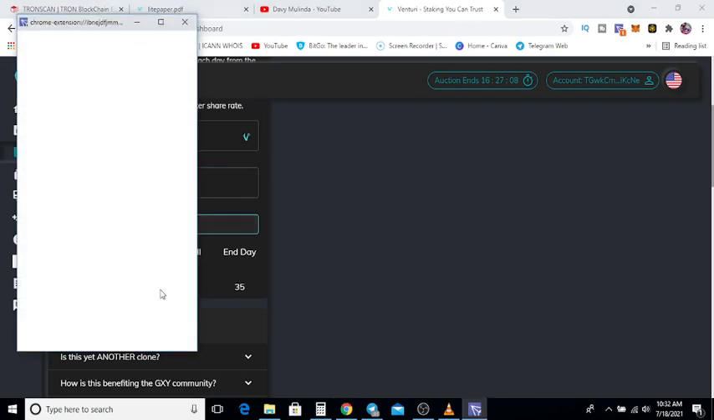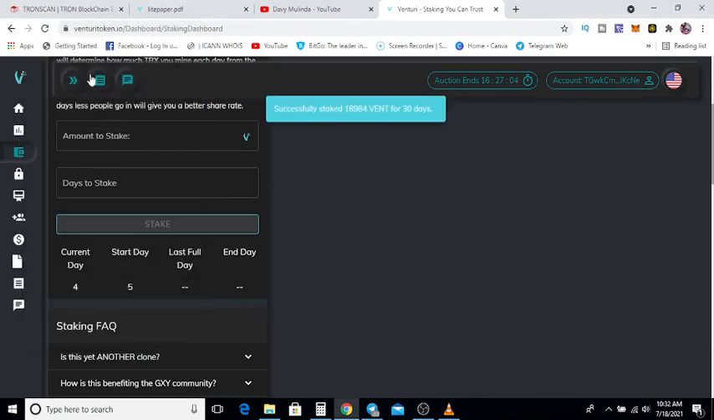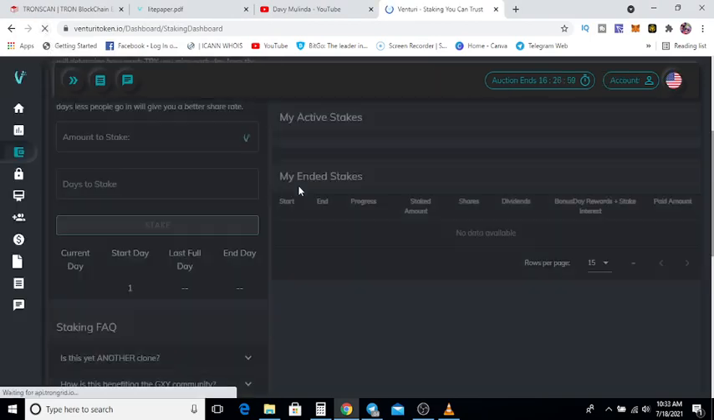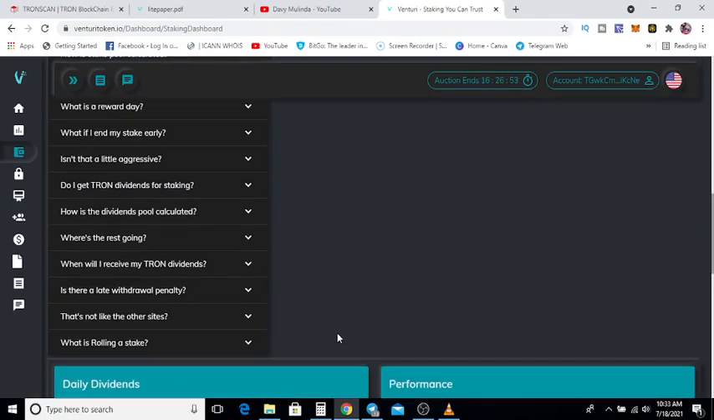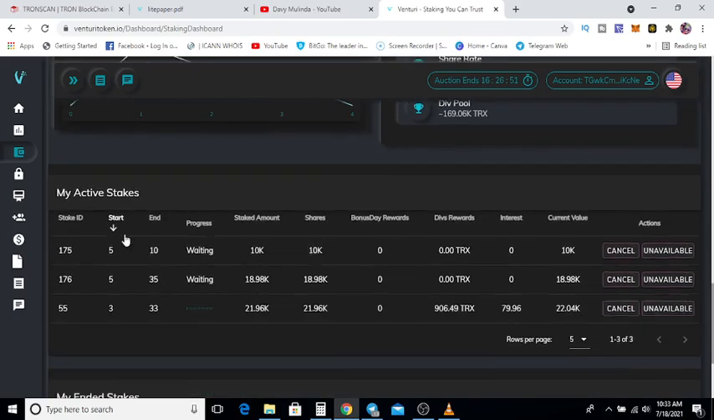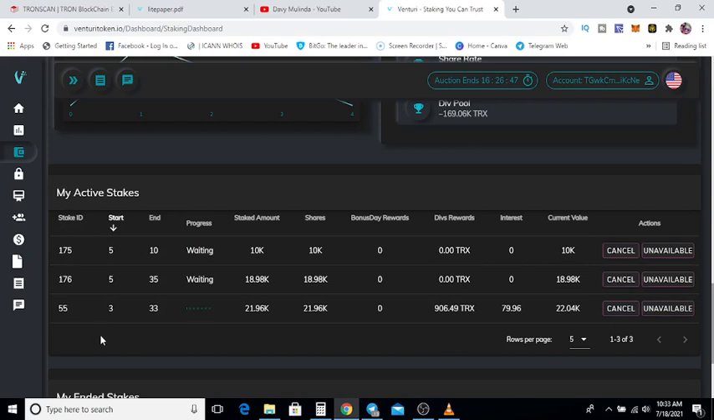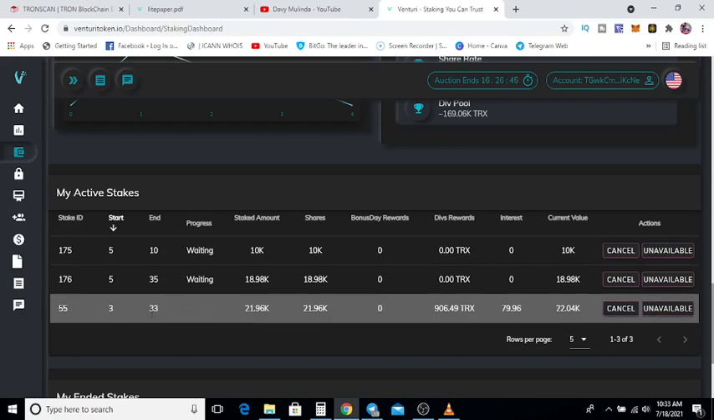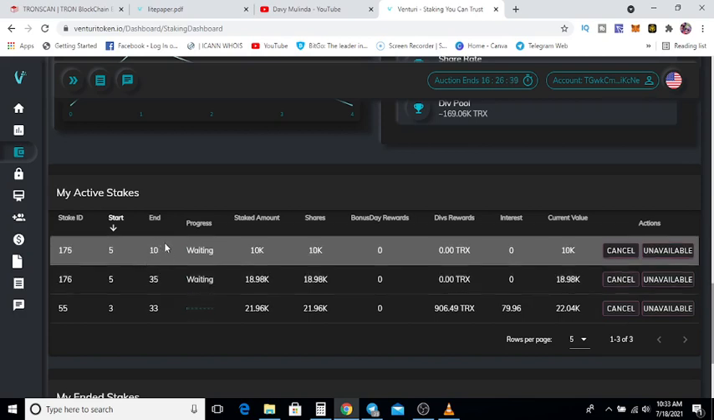My wallet pops up, I accept, and after that you can refresh here a bit, and then you check it down in the active stakes. So it appears here also. So in this account, I'm having 3 stakes that are running. This one is ending on day number 33, this one is ending on day number 35, and this one is ending on day number 10.